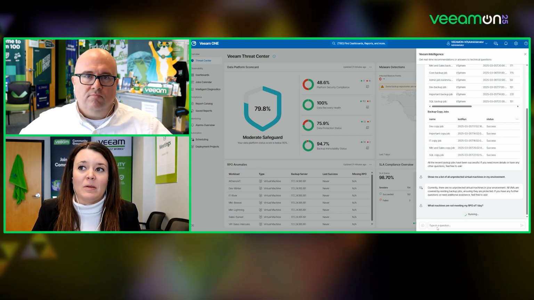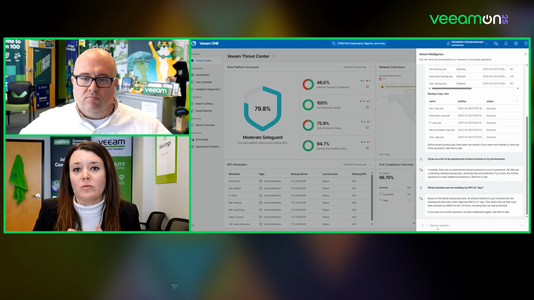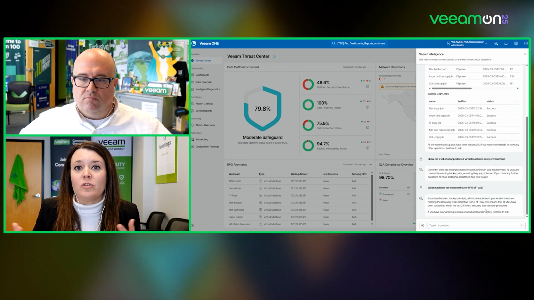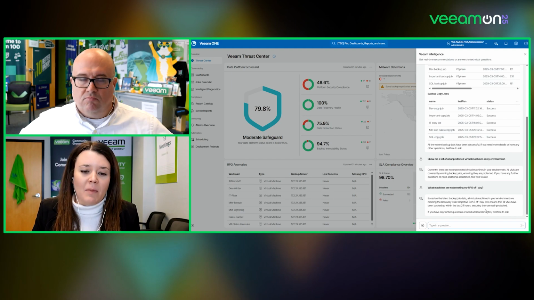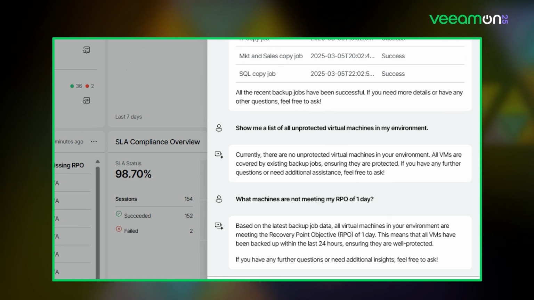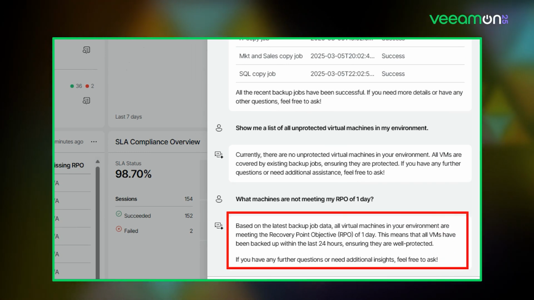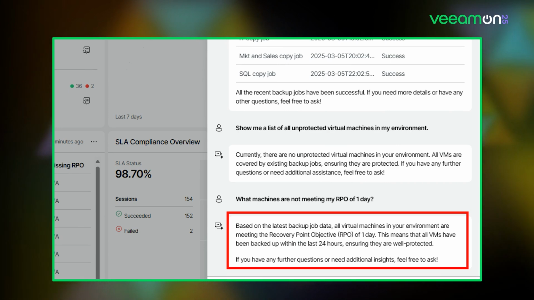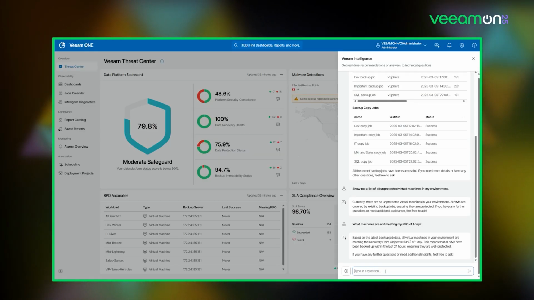And that means that if something were to happen, you might have some data loss there due to that recovery point objective not being met. Awesome. It says, looks like on the latest data, we are good for 1 day. That's awesome. All right.